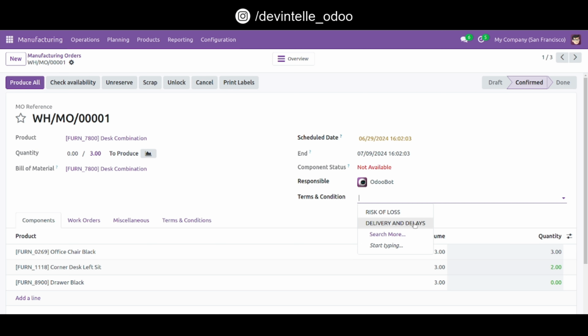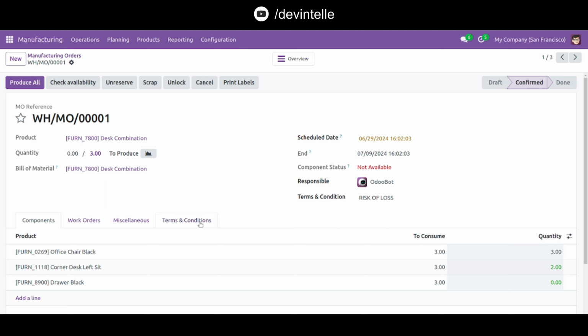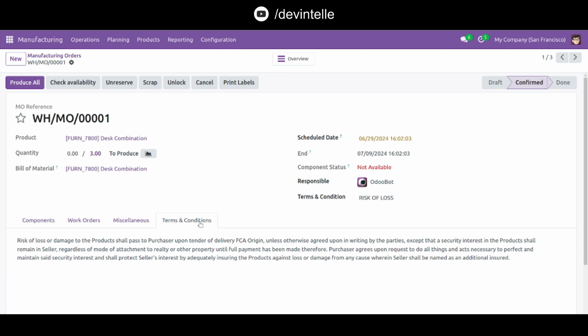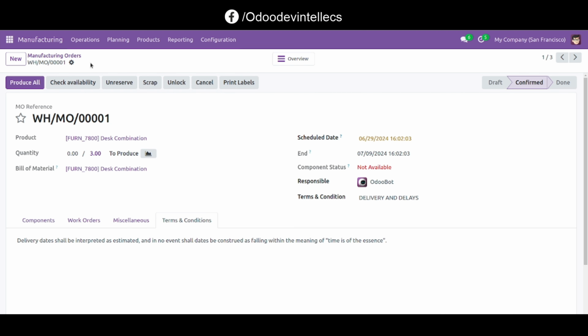First I selected risk of loss. Let's save. Go to the terms and conditions page. So you can see here the details are automatically loaded. Second one is delivery and delay. Let's save. So again you can see here.